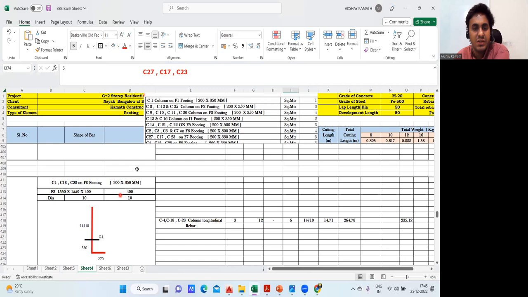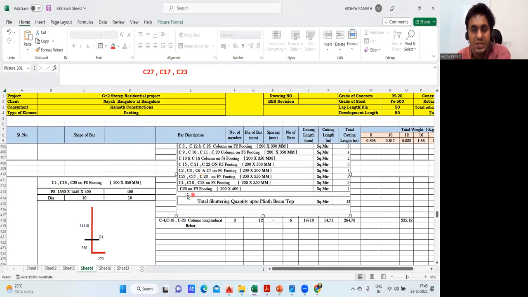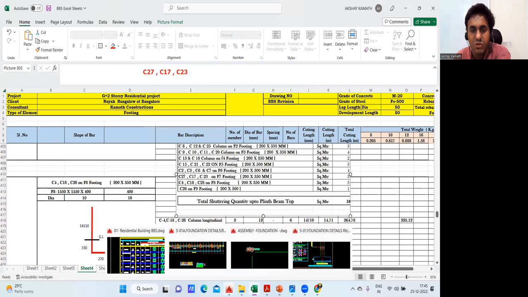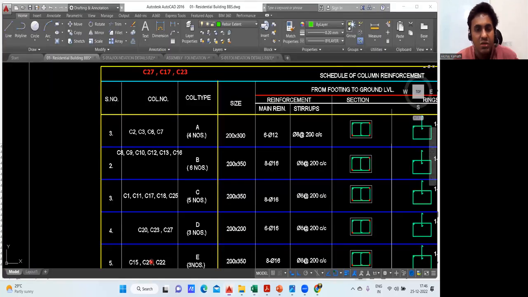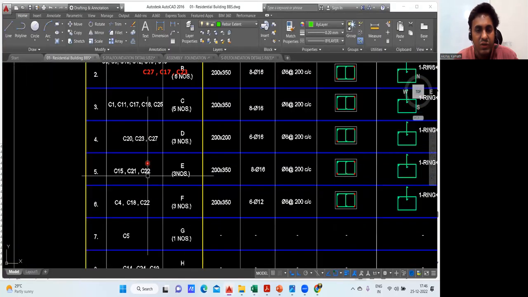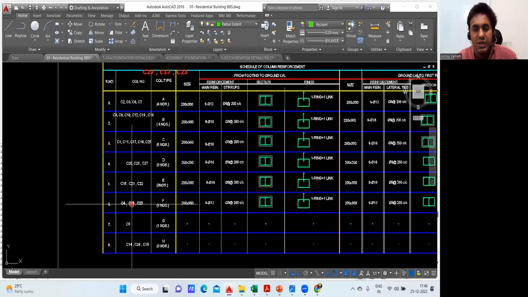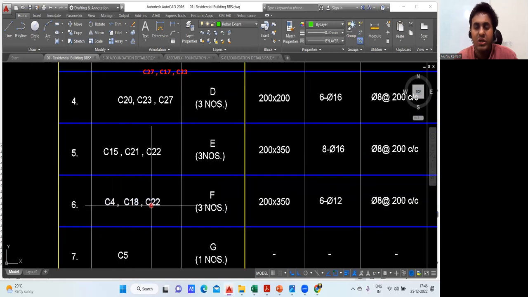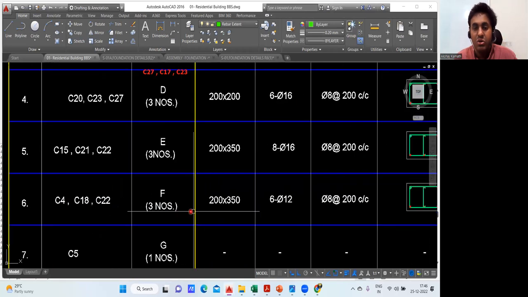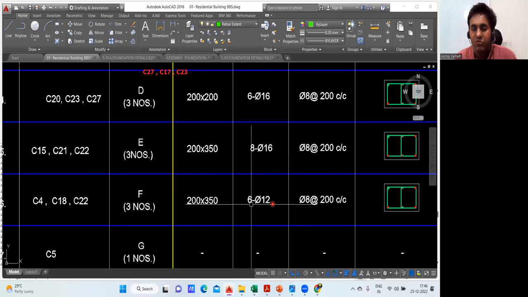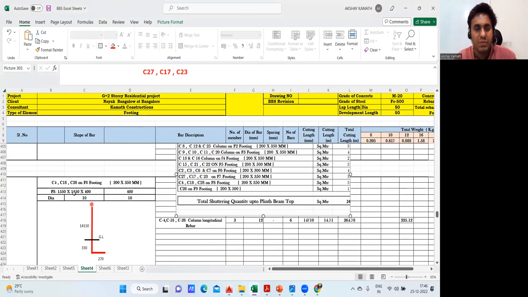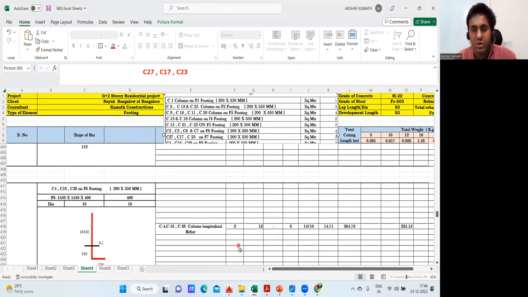After that, the last which is left out: C4, C18, C28. C4, C18 and C22 fall in the same zone. That is 200 by 350, 12 of 6. So no worries. Just put them in the same category and write 3 columns here. And it is 12 diameter 6 bar I've written. Accordingly, I've calculated the cutting length and everything.